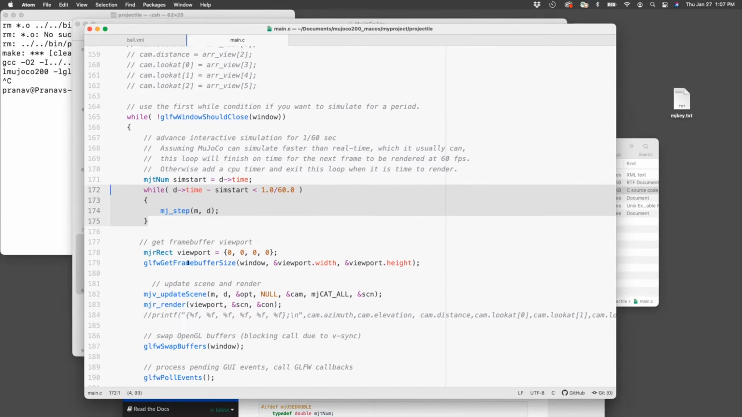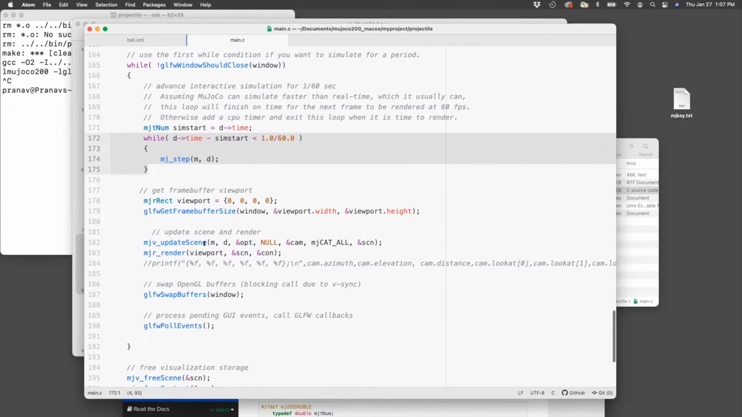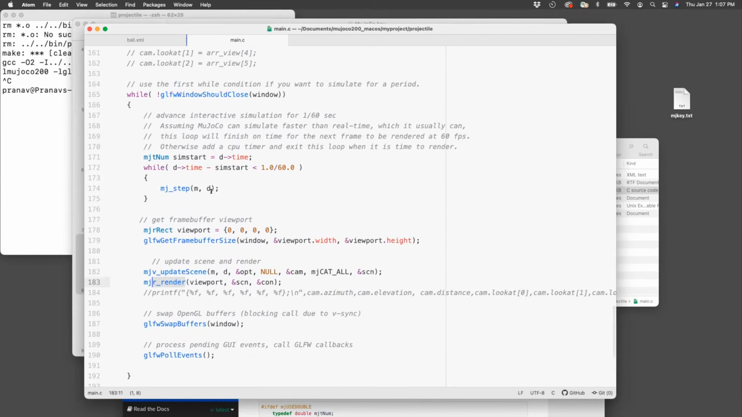And then once you take a step, you get a new configuration for the objects in the scene, and then you need to update the scene. Okay, so that's done here. And so for all practical purposes, we will write code pretty much here today. We will not do additional functions.